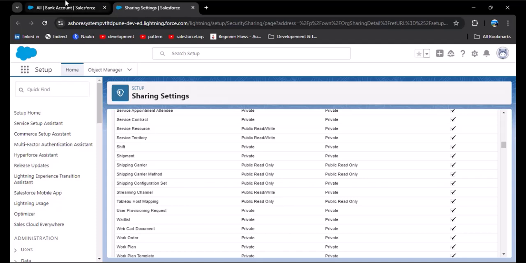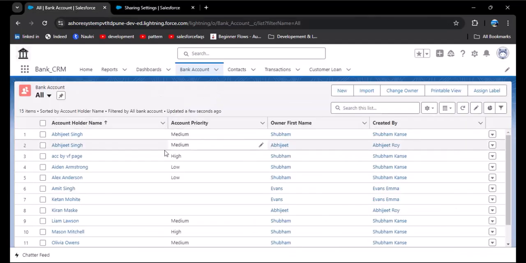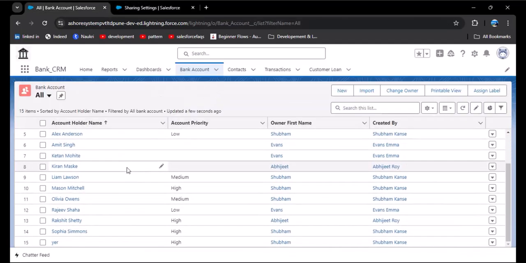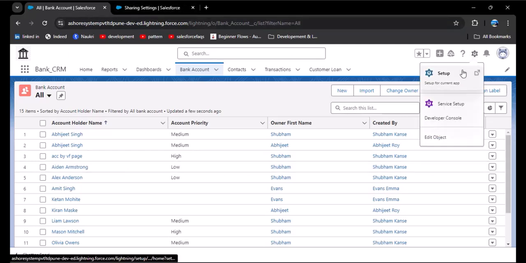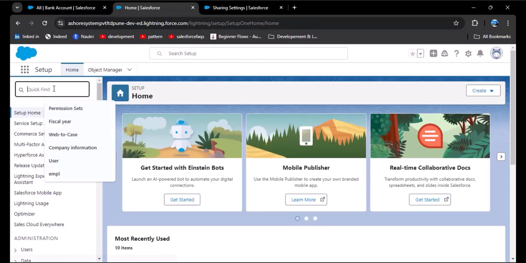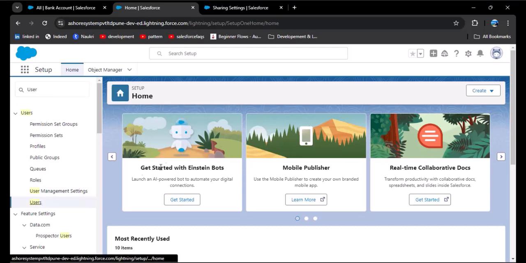Now let's navigate to the object. Because I am the system admin, I can see all owners' records. Now we will log in as other users to see whether they can see other users' records or not. For that, navigate to the users: click on the gear icon, setup. In the quick find box, search for user and then click on users.